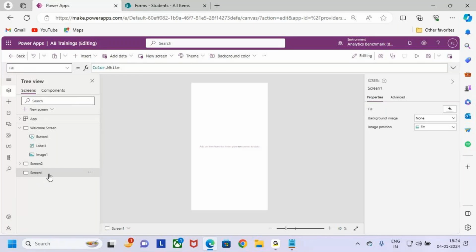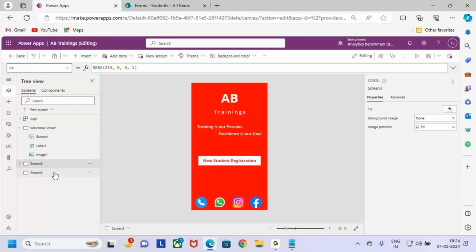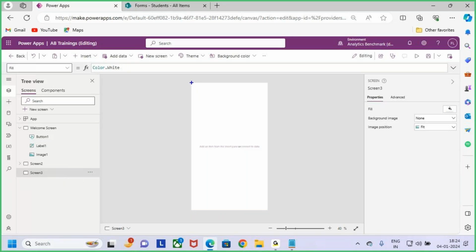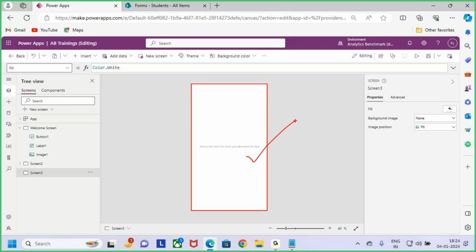Let me rename it to screen 3. Now try to understand. In this screen 3, currently there is nothing, guys. Now I want to design this canvas, or we'll call it a screen or a canvas. What is my requirement? In this screen 3, I need to create a form.